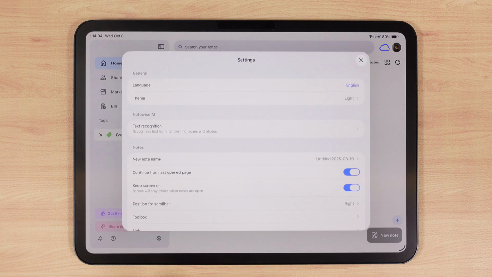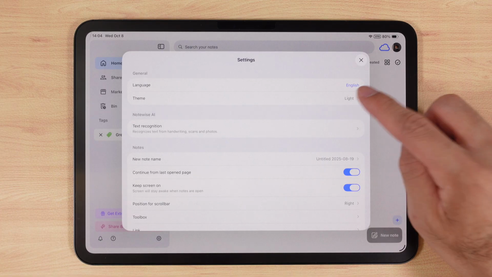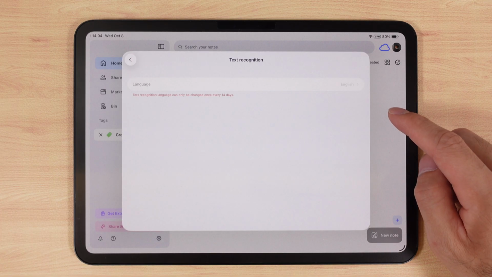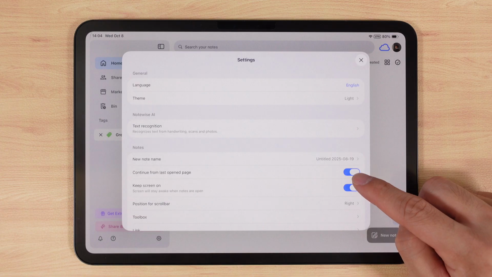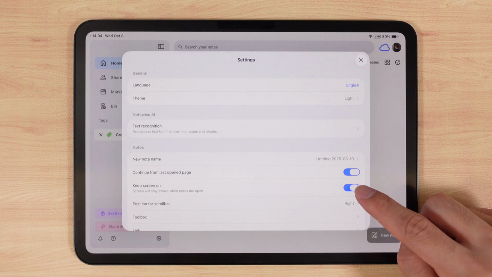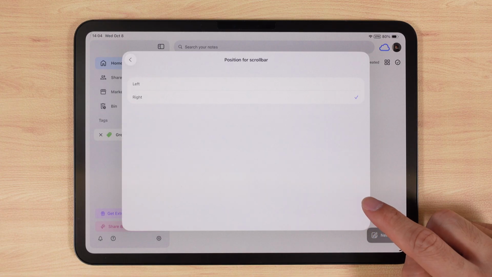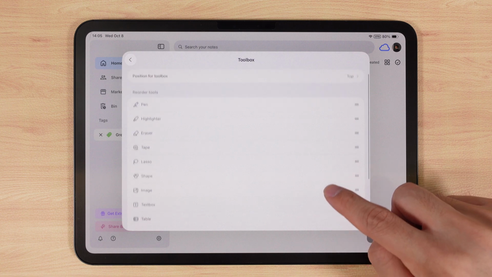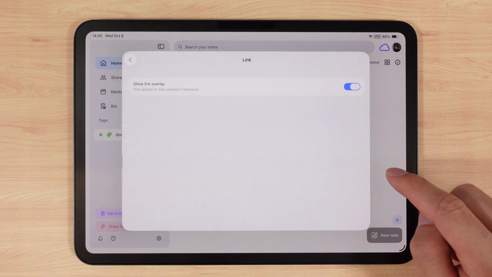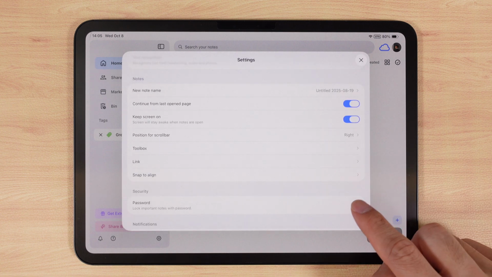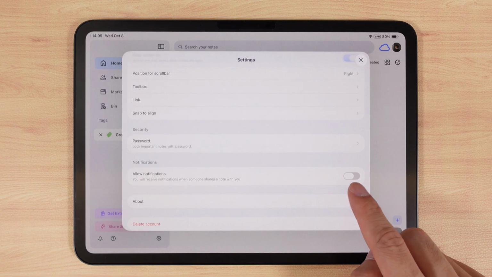Then there are app settings, where we can set the language, theme, color, text recognition, default note title, the default page after opening a note, whether to keep the screen on, scroll bar position, toolbar position, link display, alignment settings, password settings, notification settings, and more.